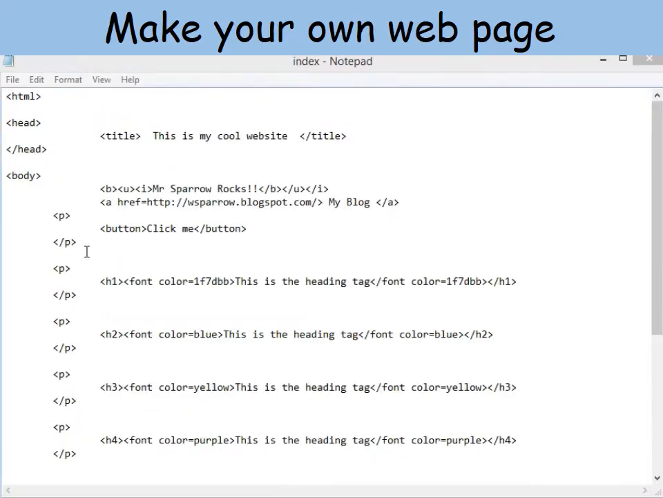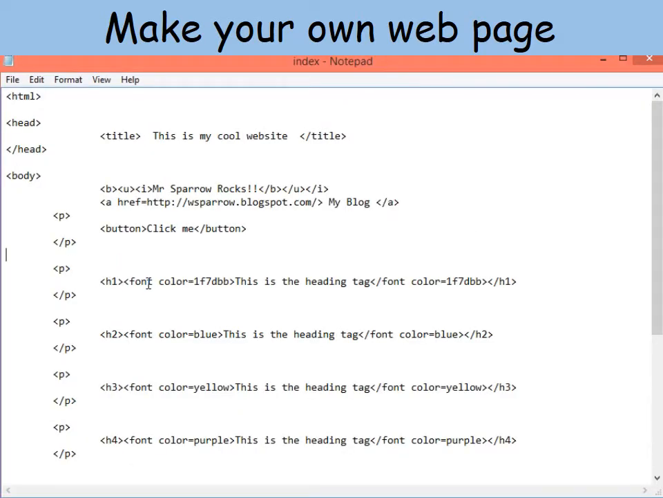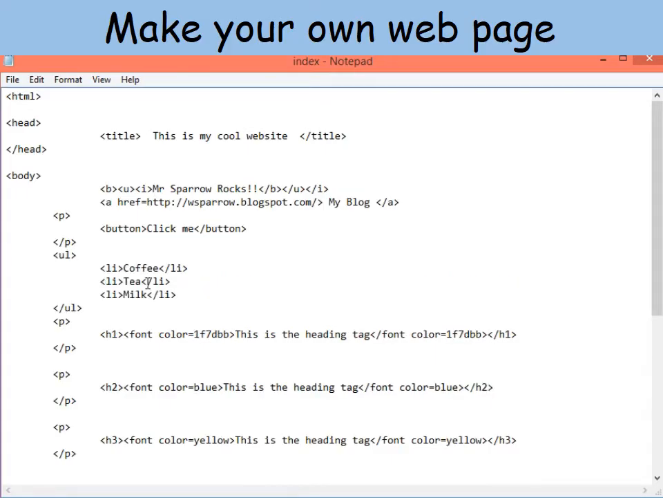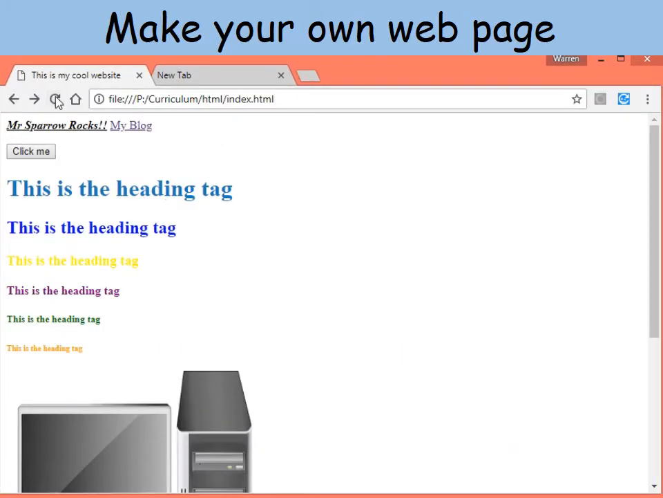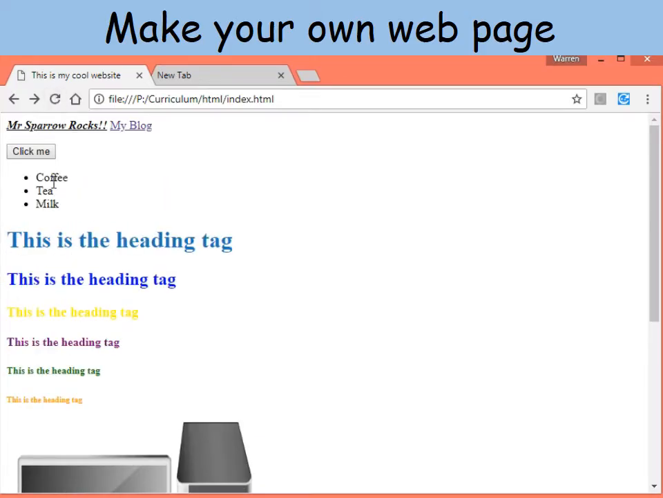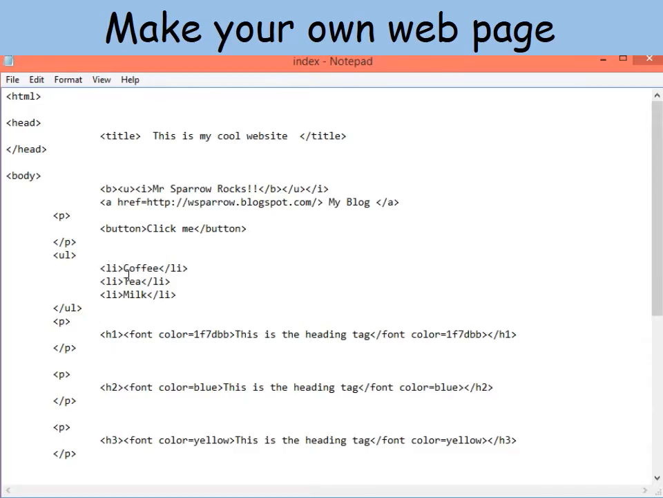We can also add different kinds of lists. For example, the first kind of list that you can have is basically unordered bulleted lists, and then we can have ordered numbered lists. I'm going to go with the first one, which is the unordered bulleted list. We start off with UL, and obviously at the end we end it as well. If we now refresh this, you can see there is our lists. Just to remember that the LI actually stands for list items.